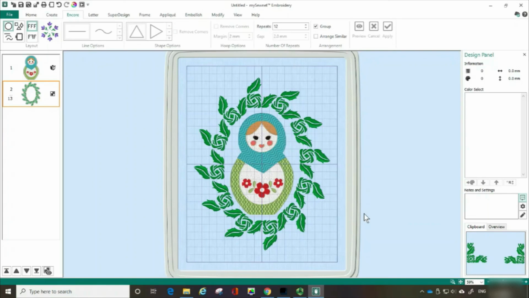So I hope you found this a useful film and that you can now see how you can use the MySewNet embroidery system to store your embroideries on the cloud, how you can use them to send it direct if you have a Wi-Fi enabled machine, or indeed how you can save them directly onto a USB stick.